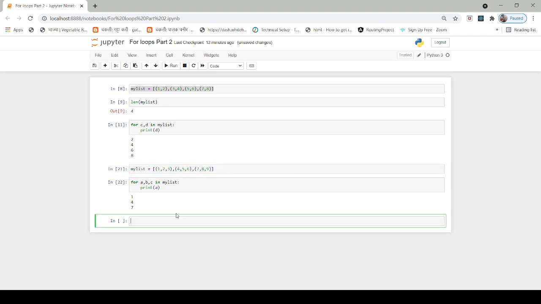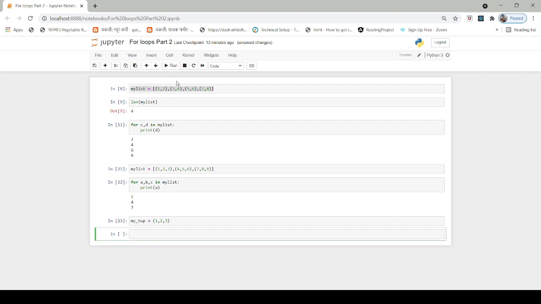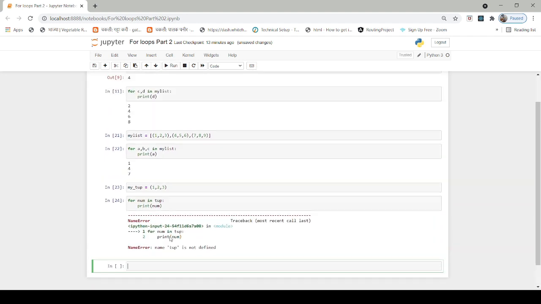But till now I showed you only iterating with lists. Let's now try with tuples. So let's say my tuple, and remember to use parentheses instead of square brackets. Let's say 1, 2, 3. And if we say for num in tuple, and say print num, it works.